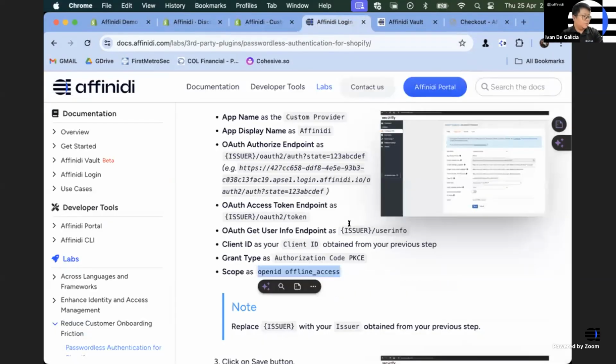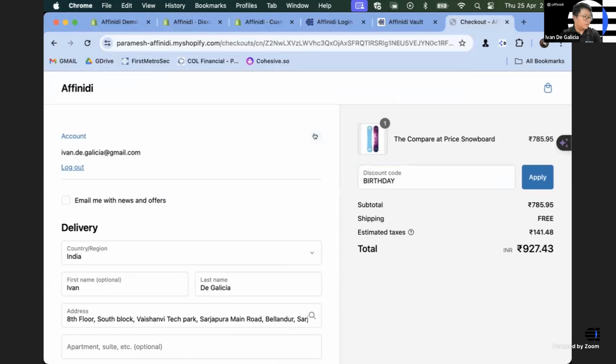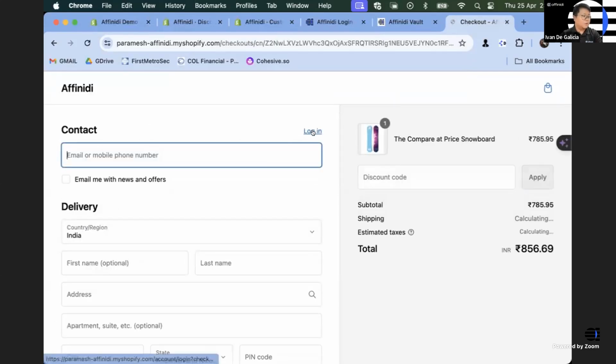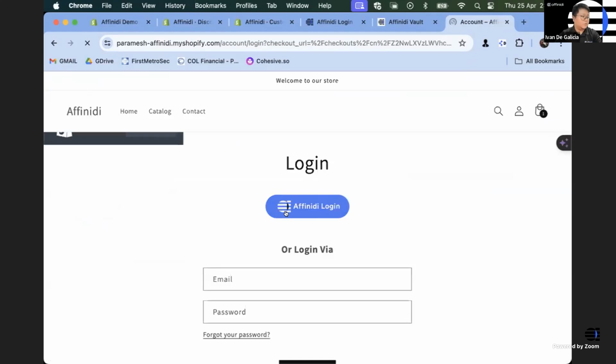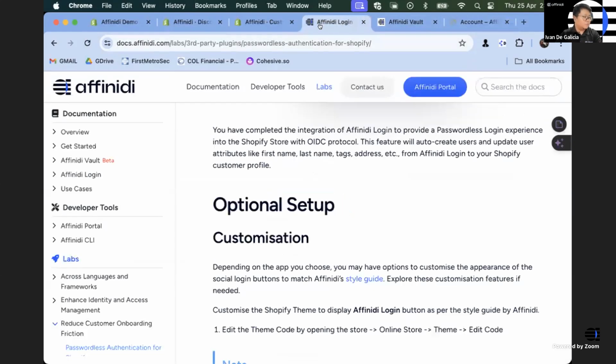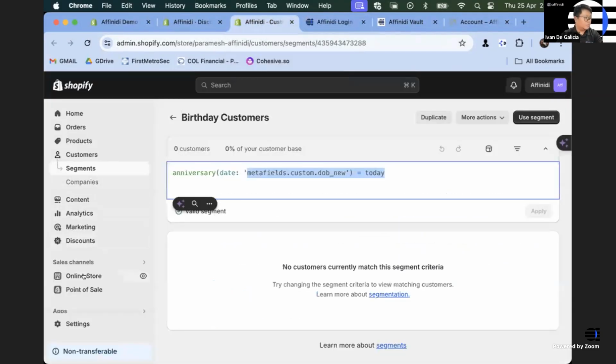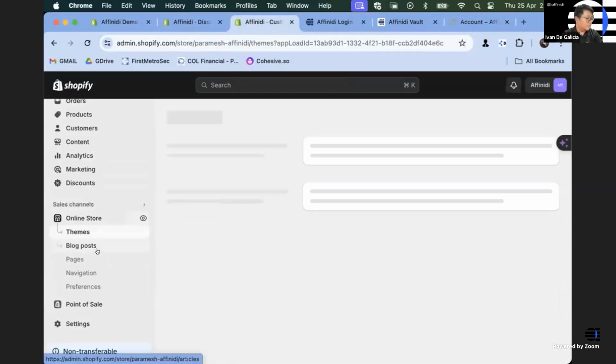Also, I want to go back to the customization that I mentioned earlier. Earlier, I mentioned the Affinidi Login button showing a customized way of displaying it, with this icon. To do that, we can just follow the customization steps here. Basically, the whole step mentioned in this documentation is by updating the themes that are available. We can do that by going to online store.